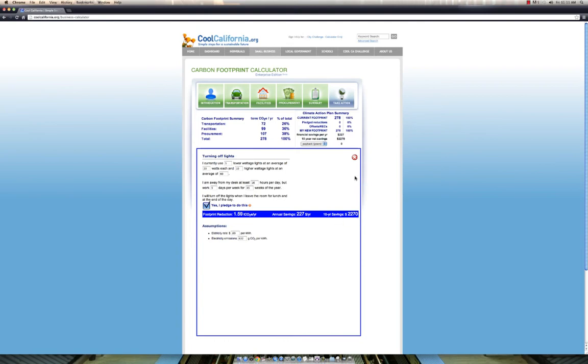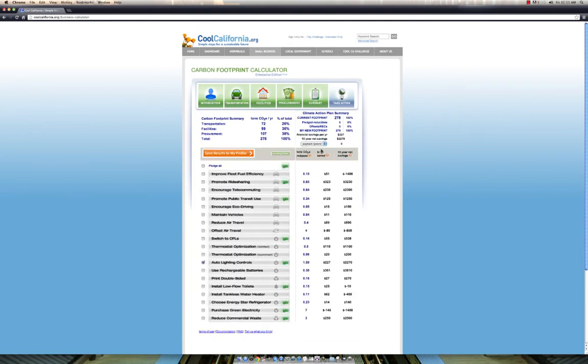After you've finished making your pledges, you can save your results. After completing your pledges, you'll be able to see, at the top of the page, a summary of your savings and what would be your business's new carbon footprint if you take these actions. If this is your first time using this tool, you'll need to register using the link at the top in order to save your results. You can also print the page.